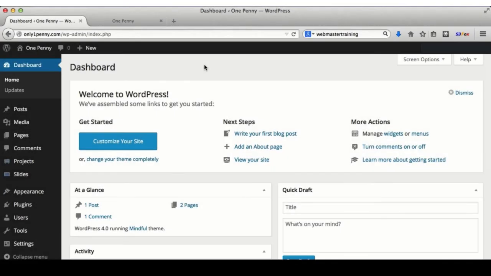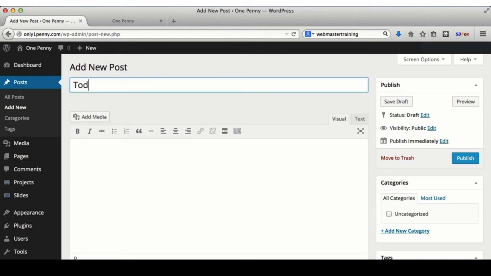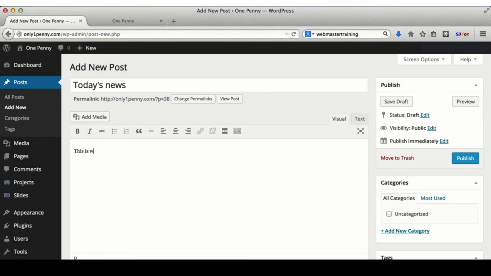Let's look at how to create a new post. So, just like with creating pages, with posts we come over here and click on Add New. In this case, we can name it Today's News. We would put our text down here. Then we click Publish. Once we do that, we can click on View Post, and we can see there it is.